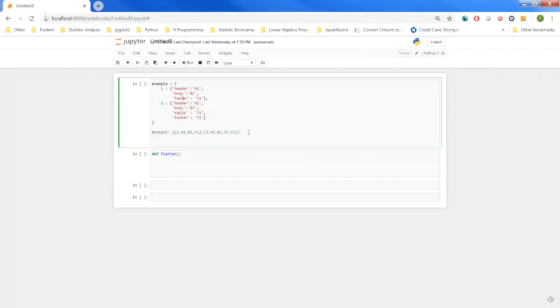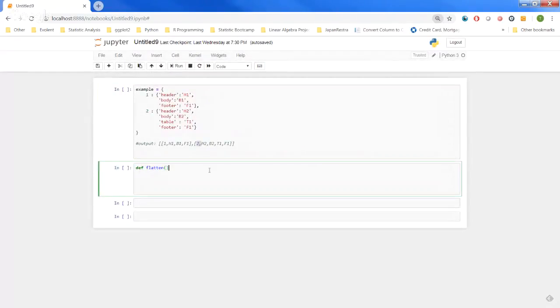Say that we're given the task of writing a function that's going to return an output of lists that flatten by the page numbers. So if we were to take page 1, we're going to flatten it into a list that has all of the values inside of the dictionary. So H1, B1, F1, and same thing goes for page 2. Page number 2 has all of its items flattened out, H2, B2, T1, F1. So how would you go about writing this function?